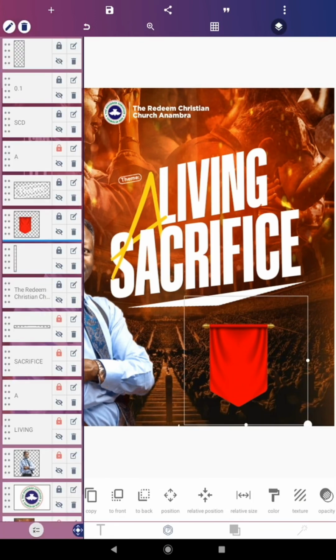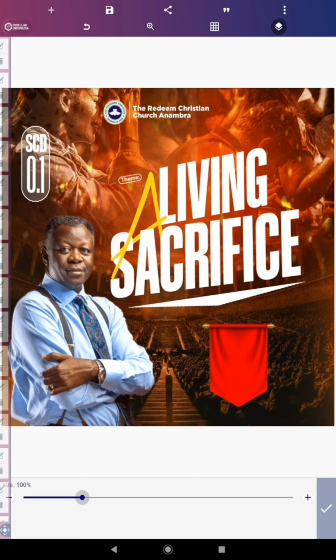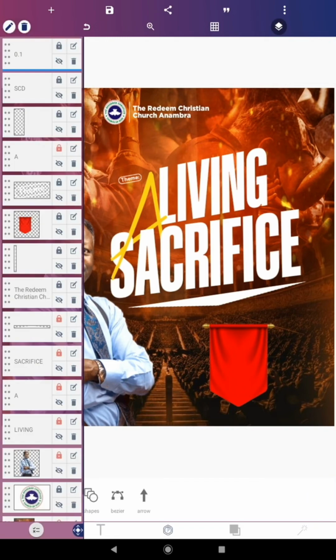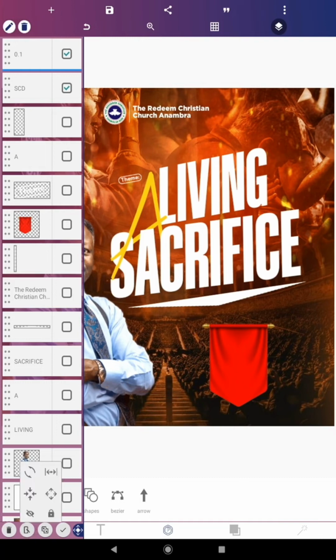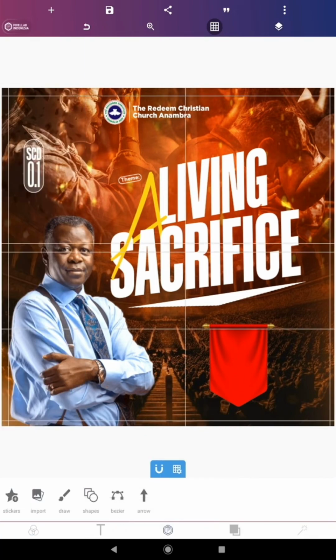So let's position it to all of them and reduce the size of it. Let's reduce the size, I think it's okay like this. Now click OK. Now adjust it a little bit. Let's place it in the right place it's supposed to be. Okay, it's okay. It is the place we want it to be.